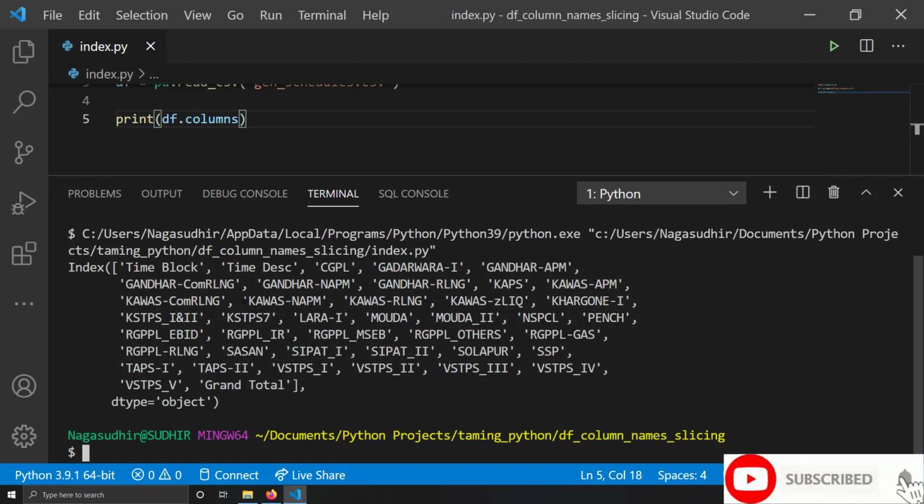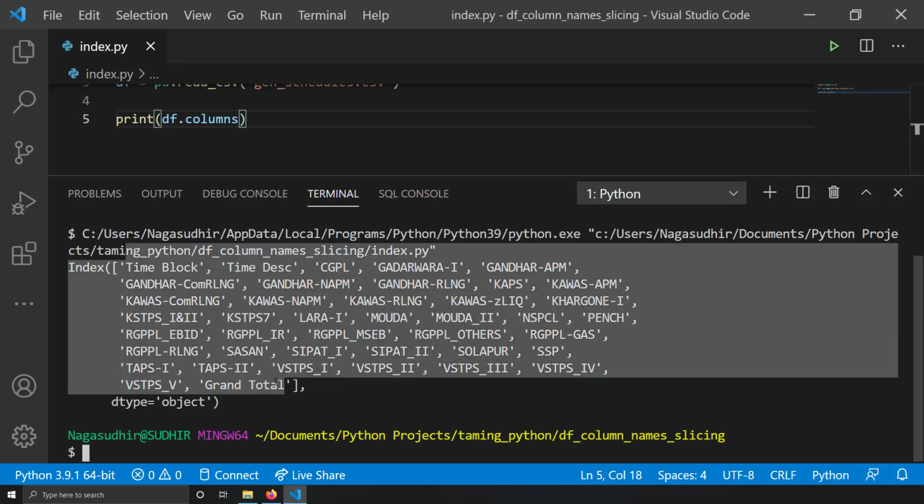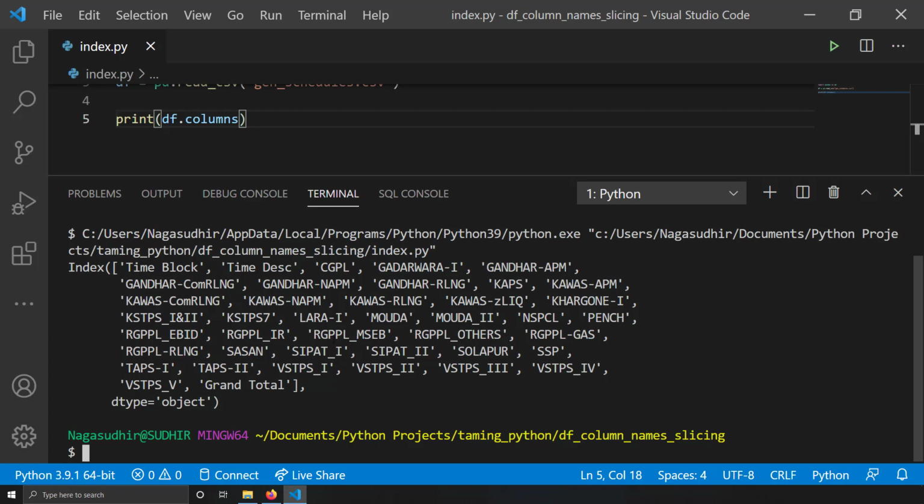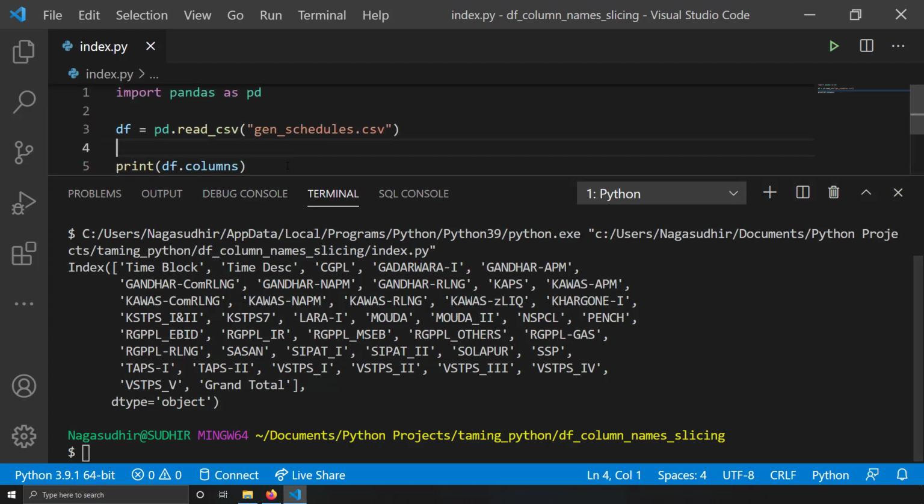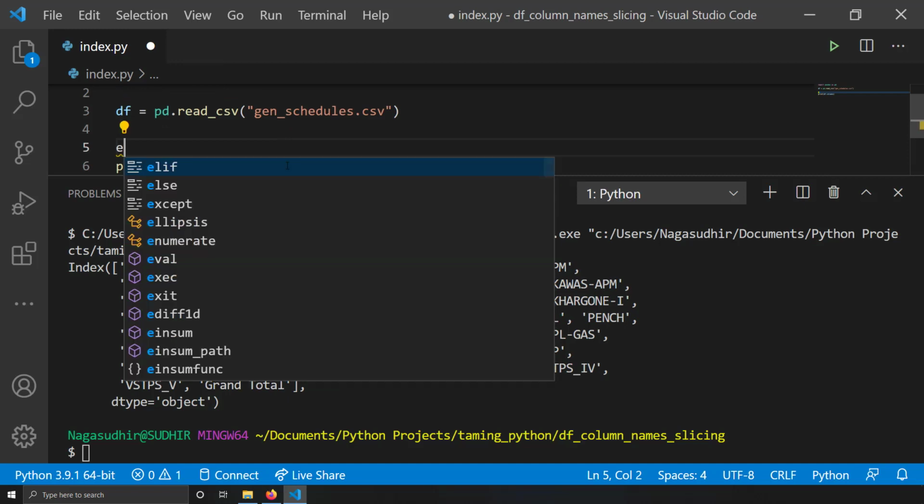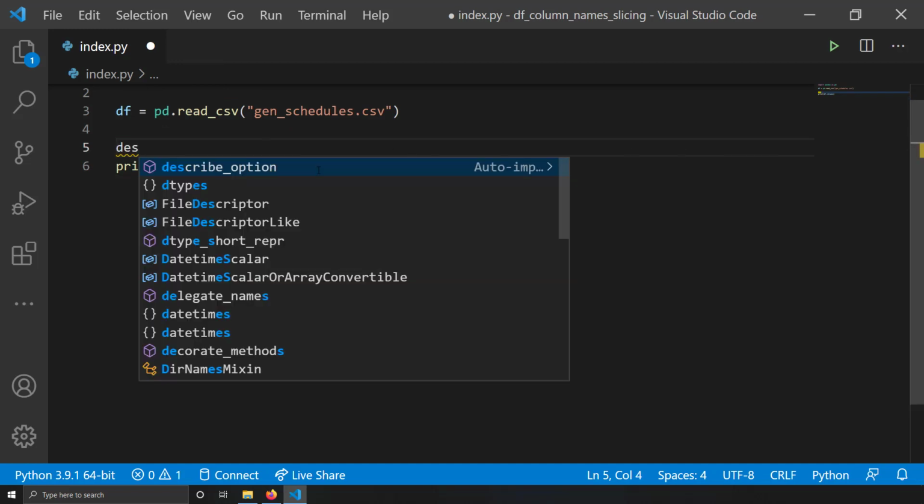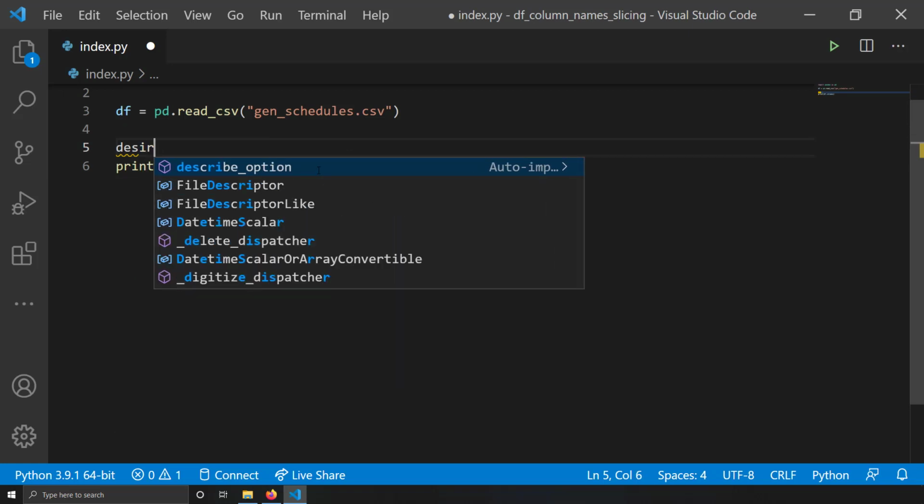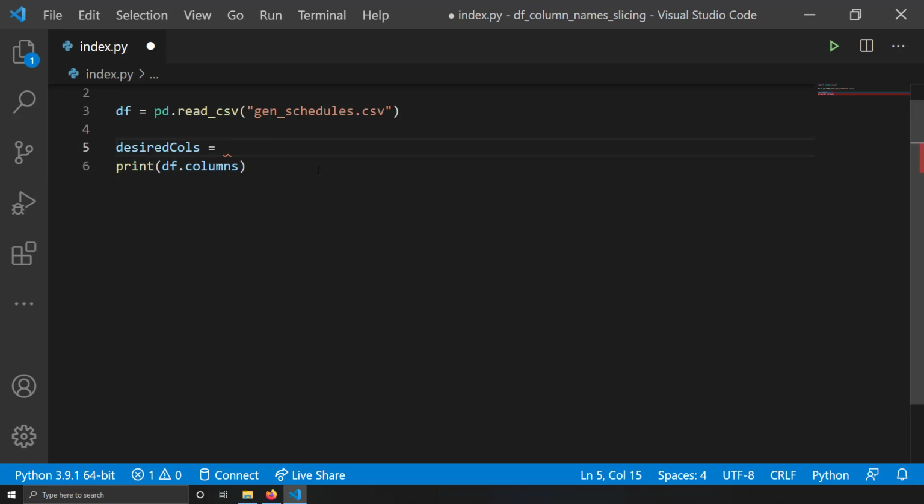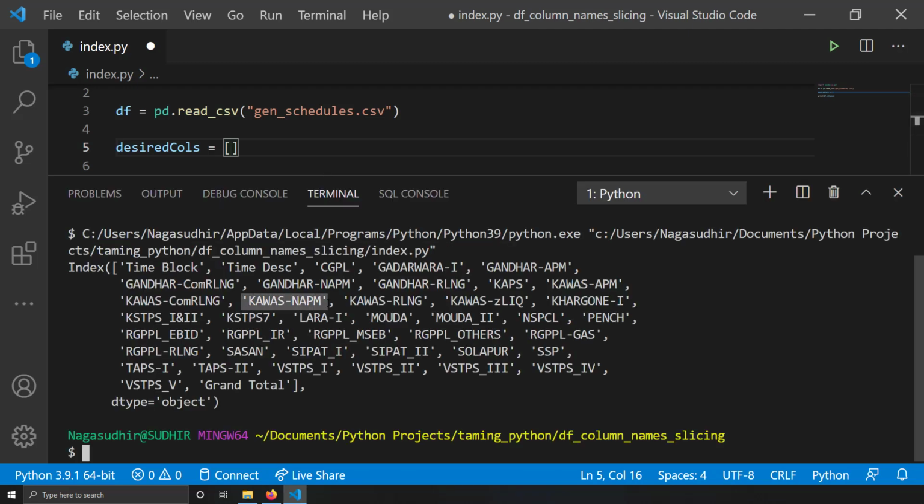Suppose I want a data frame which contains only some selected three or four columns. These are all the column names of this data frame, and it has a lot of columns. So if I want only three columns, let me take some desired column names. I'll create a new variable called desired_columns equal to, and I'll create an array here. In this array I will write the column names that I desire in my resultant data frame. So let me copy some column names from here.